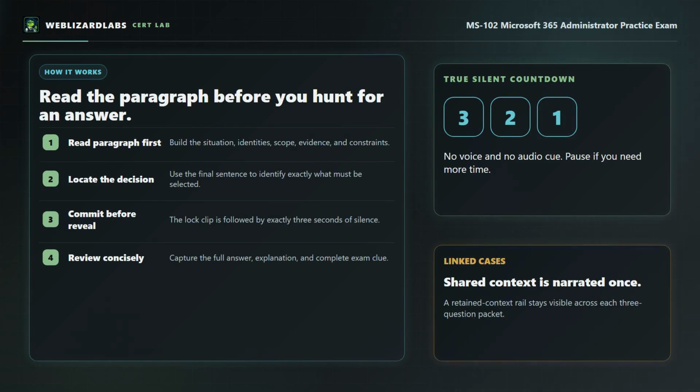After the options, you will hear, "Lock in your answer." Then you get exactly 3 seconds of silence. Pause if you need more time. The reveal includes the complete correct answer, a concise explanation, and the full exam clue. Linked case context is read once and remains visible for its 3-question packet.